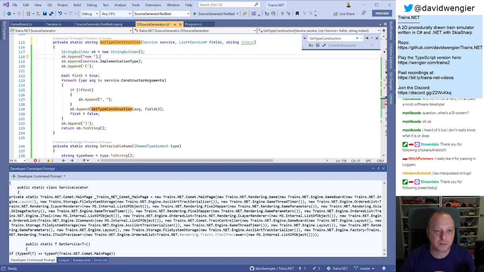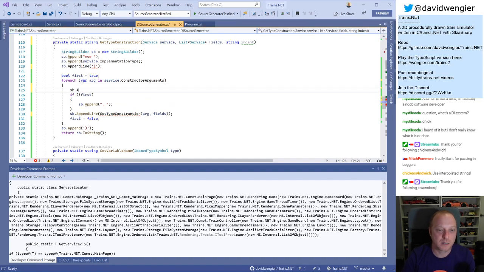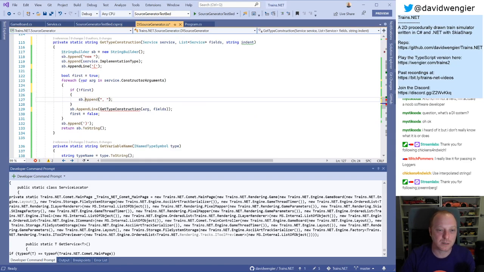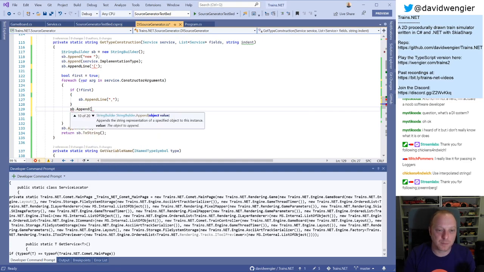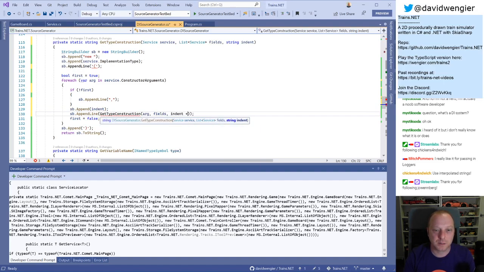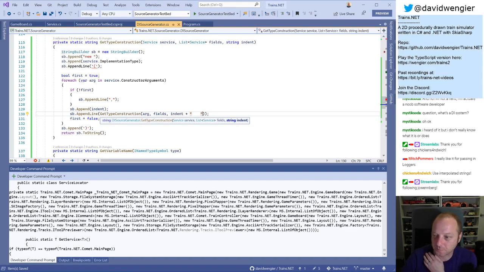And so we're going to append line that, and then we're going to append line that, and we're going to append, no, let's append line this as well, and we're going to append our indent. And then we're going to pass in indent plus 1, 2, 3, 4. Okay, that might work. Maybe.